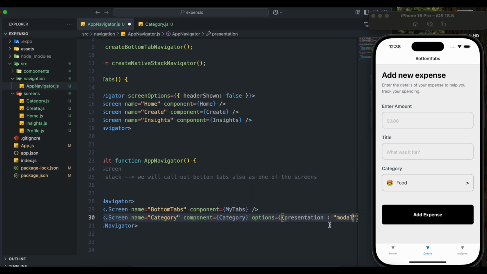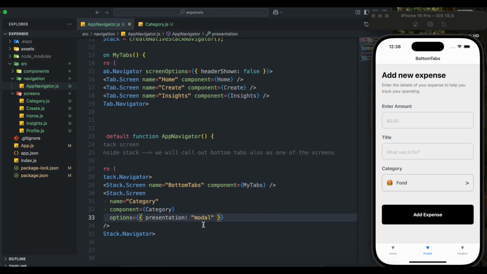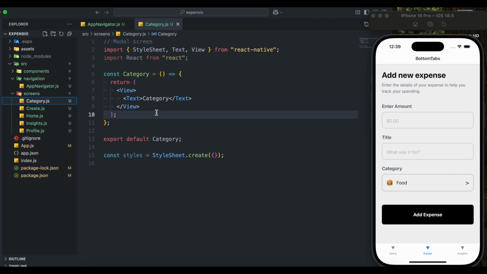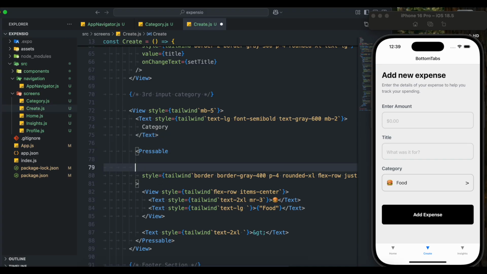With presentation modal, when you open a modal, it will open in a bottom to top approach. And some part of the screen from which it has opened would be visible in the background. So this is the ideal flow of a modal screen. And now on the click of this particular category field, it should be opened. But now we need to attach the onPress to it. So let us do that.